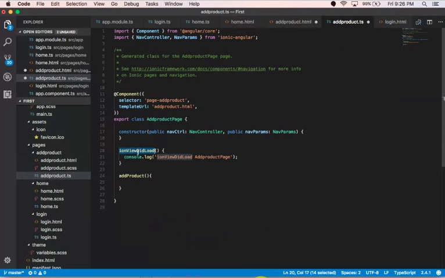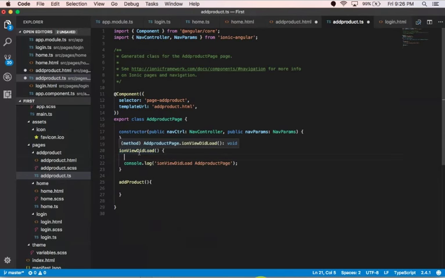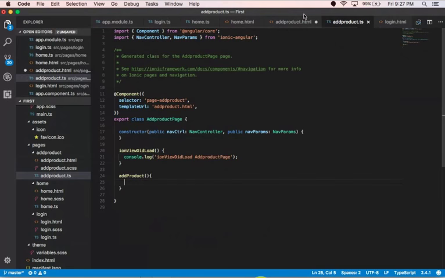Once the view is loaded, if you want to execute some particular functionality, you can call it inside here. We have some other lifecycle methods also, like canLeave. You can refer to the Ionic documentation for the remaining lifecycle methods. It will be helpful in some situations. That is the meaning of ionViewDidLoad. So here we created a function called addProduct. Just saving all files.